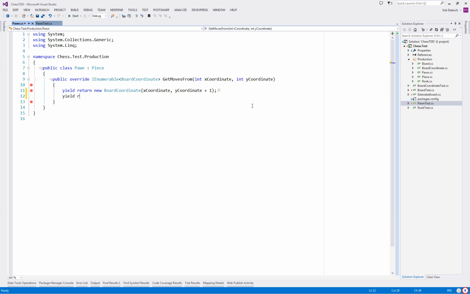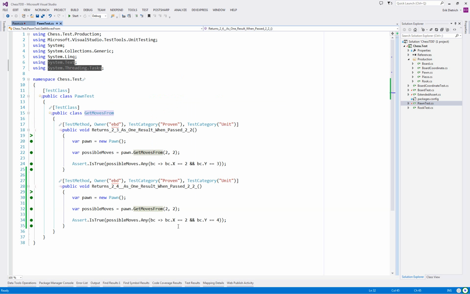I'll just add another line to return, and if you're not familiar with the yield and deferred execution in C#, I would seriously suggest familiarizing yourself with it. It's a very powerful concept that I'm not going to go into right now. But what I am doing now is returning 2 board coordinates in that method. So that's not really good enough because if it isn't the first move for this pawn, this shouldn't be possible.